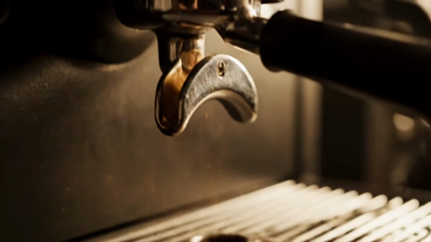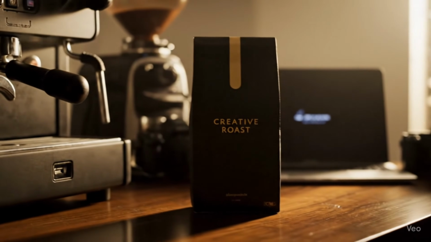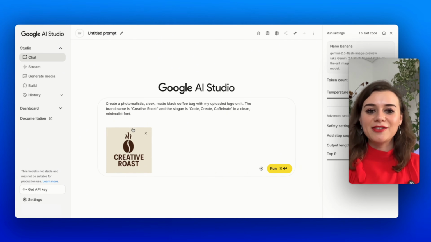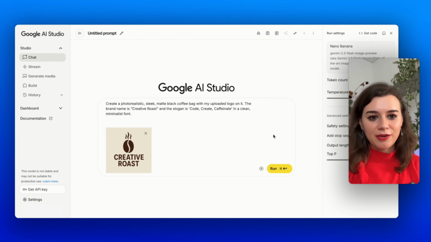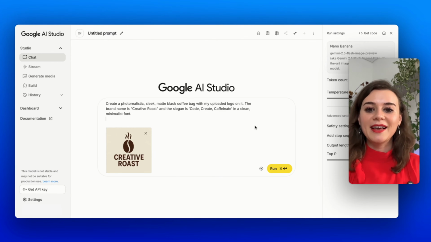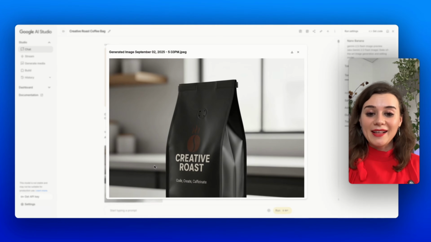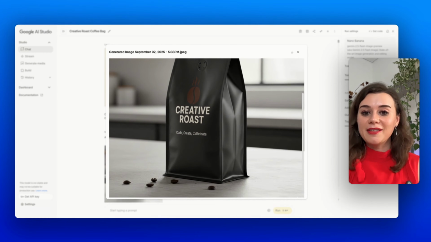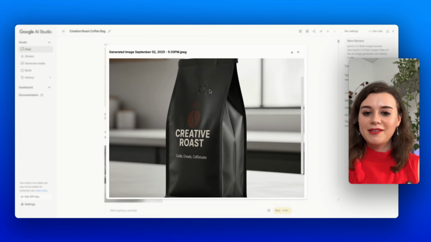As a demonstration, I'm going to pretend that I'm launching a whole new line of high-end coffee for content creators called Creative Roast. I'll upload my logo, and I'll ask Nano Banana to create a photorealistic black coffee bag with my uploaded logo on it, and the brand name is Creative Roast, and the slogan is Code Create Caffeinate in a clean minimalistic font. And the result is insanely impressive. The writing looks completely seamless. It's exactly the logo that I uploaded. Also from a design perspective, this actually looks very clean and simple, but still professional.